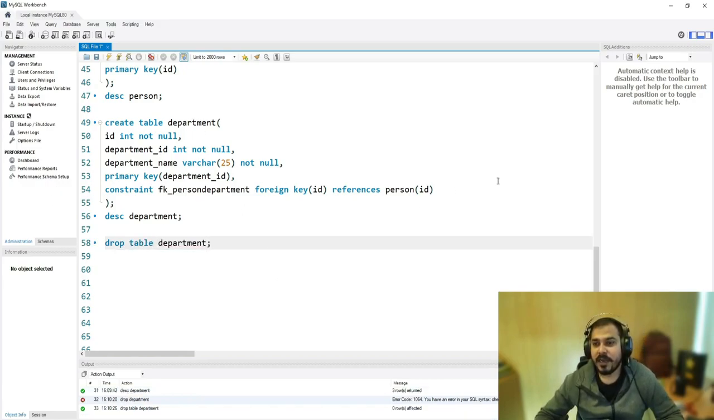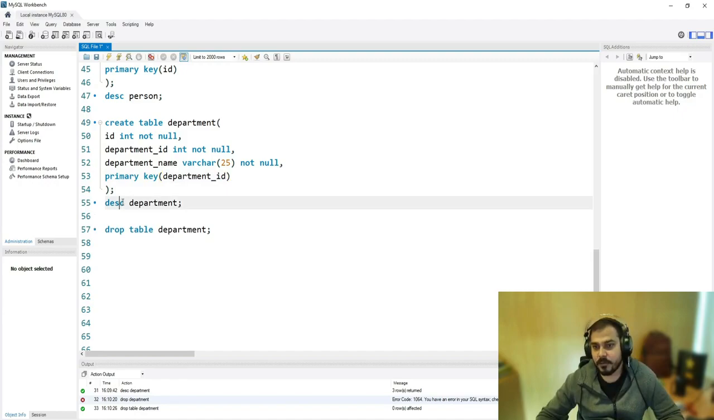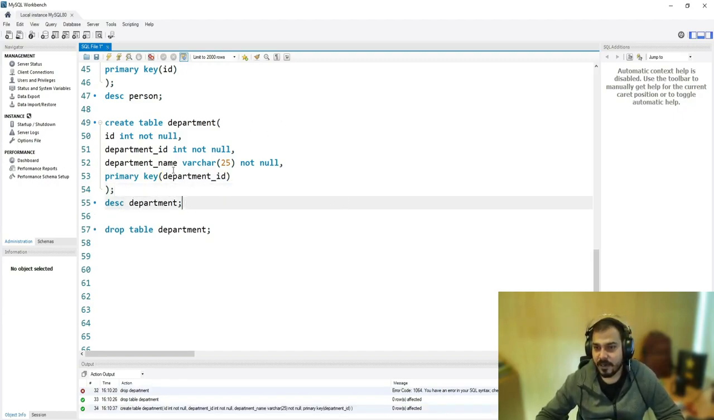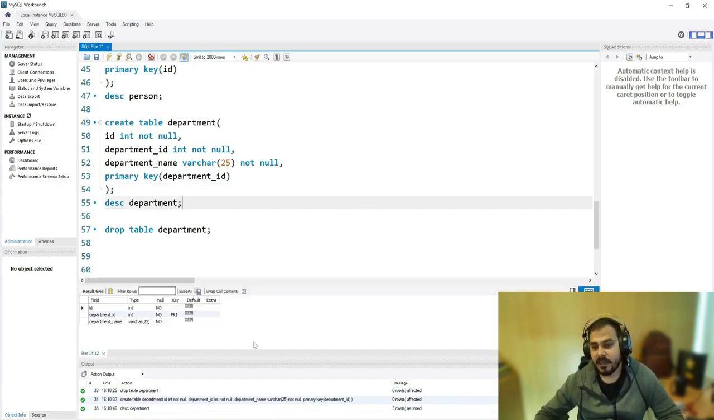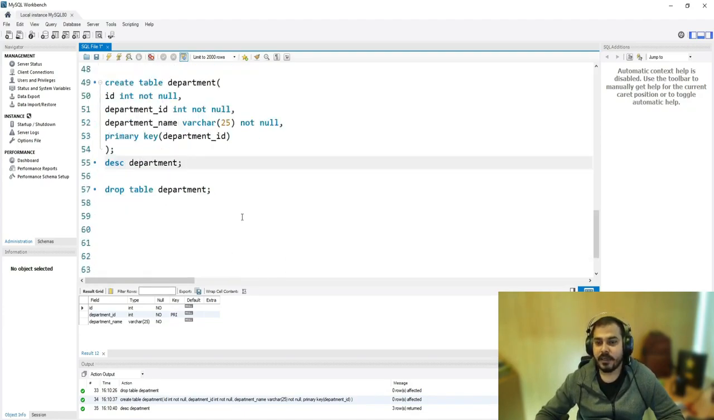Now again I'm going to create it. I'm not going to add any references, I'll just add the primary key and execute it. This will also get executed. Now here you can see that I've created a department where I've only specified the primary key. I did not specify the foreign key, which was this ID, and this ID is the person ID which is getting referred from this particular table.